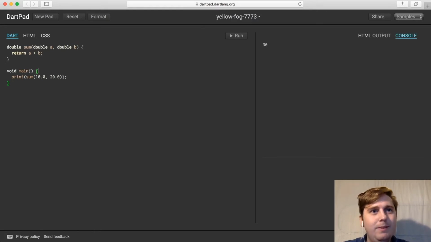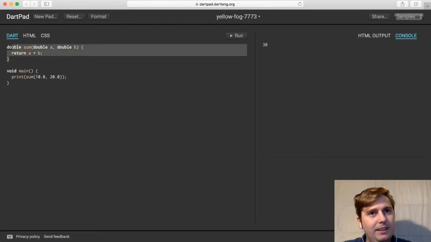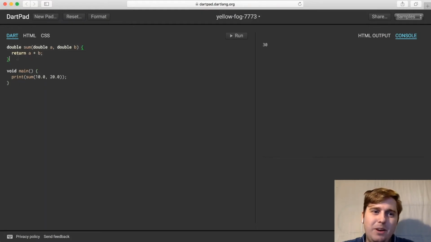And there we go. So that's a simple function. We can actually simplify this a little bit more and make it run on one line. I'll show you how to do that.